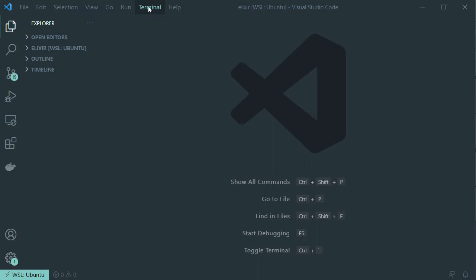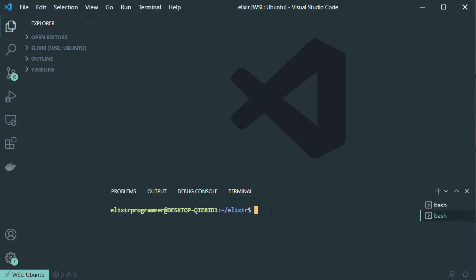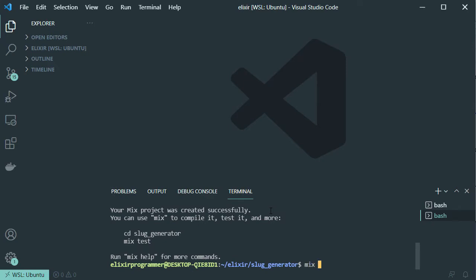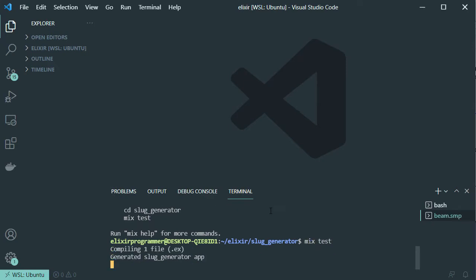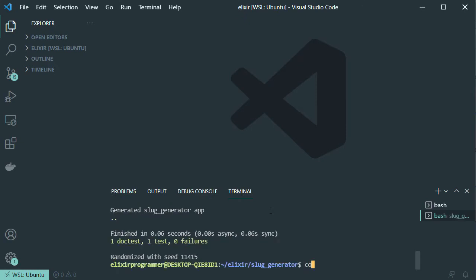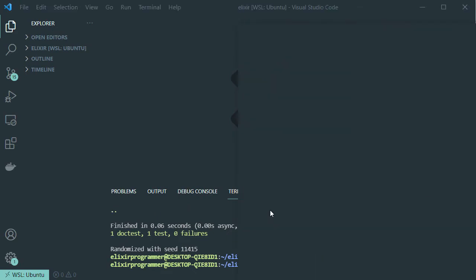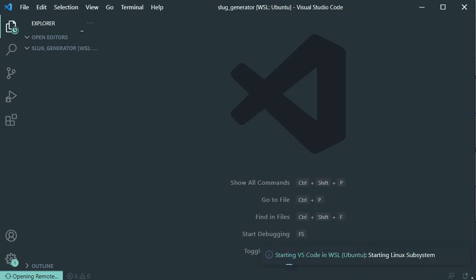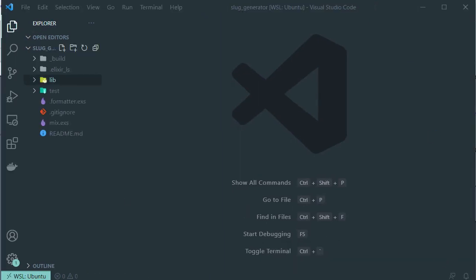In your desired directory, let's open up a new terminal and type in the following command so we can create a fresh new project. Let's run the test just to make sure. And now let's open up that folder in our editor with this command. Let's open up our test file.